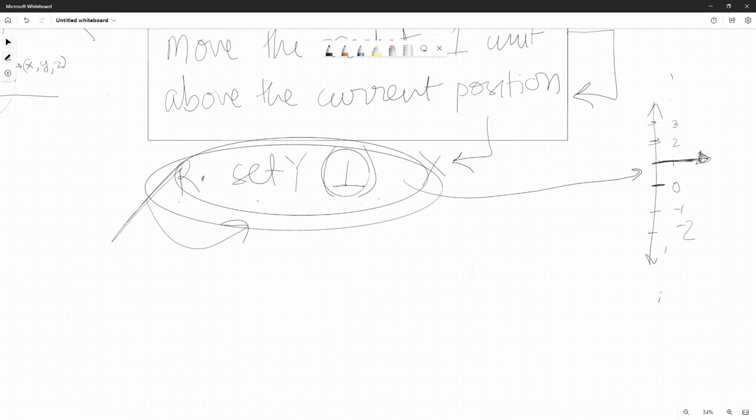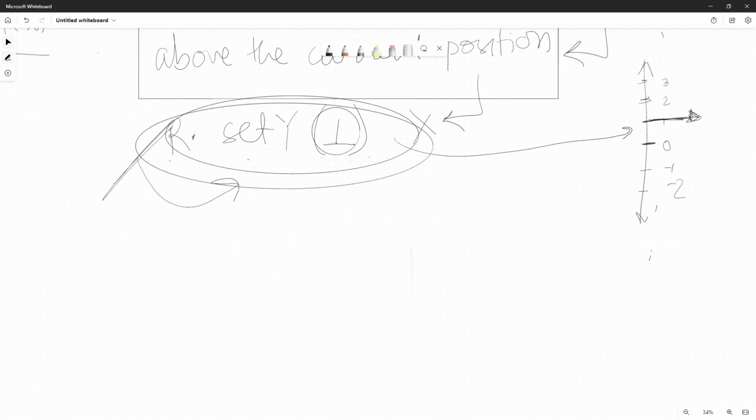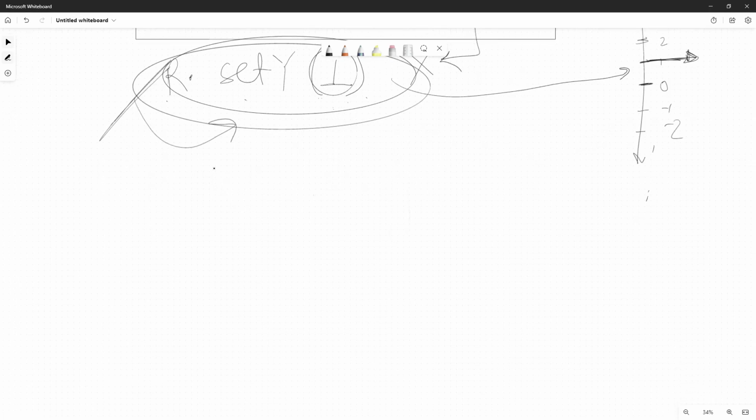So to move the rocket 1 unit above its current position, what do we need to tell our computer? We tell our computer to, first of all, find out the current position. Consider this as the y-axis, okay? Consider this the number 0. Then there are some values. This is the rocket's current y position. I'm going to call this A. So if this A is the current rocket's y position, if I want to move the rocket 1 unit above its current position, what will be the set y number? What number do we write inside set y?